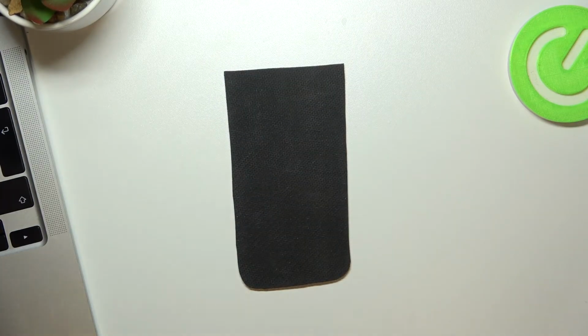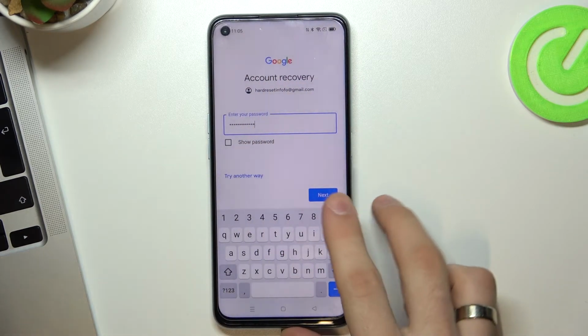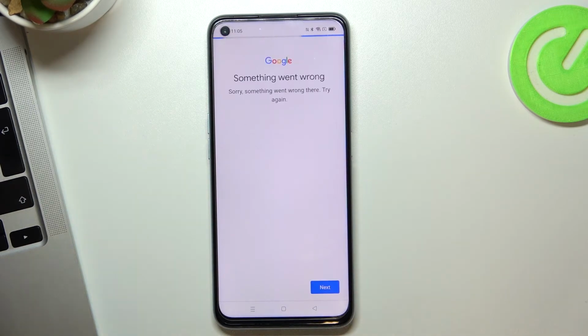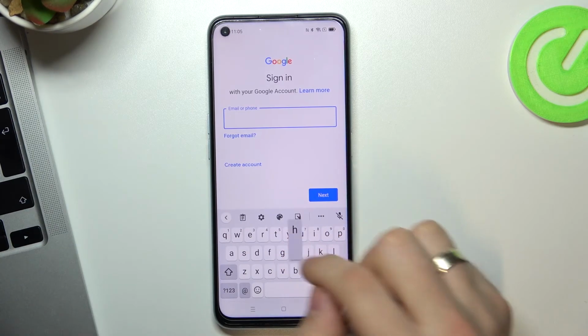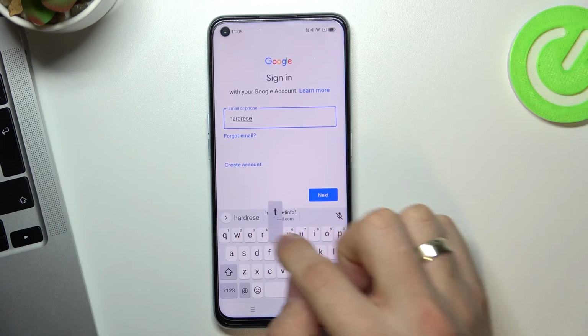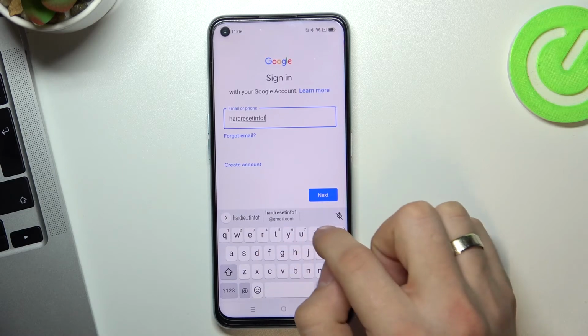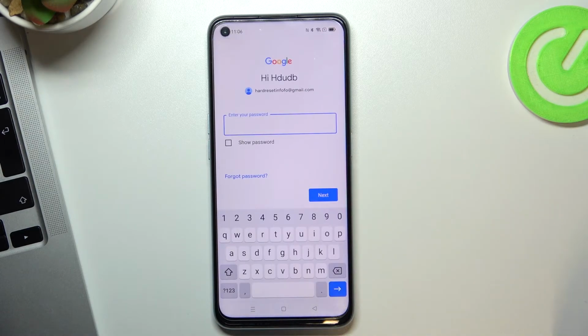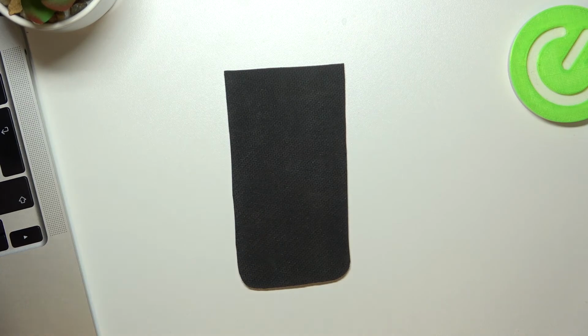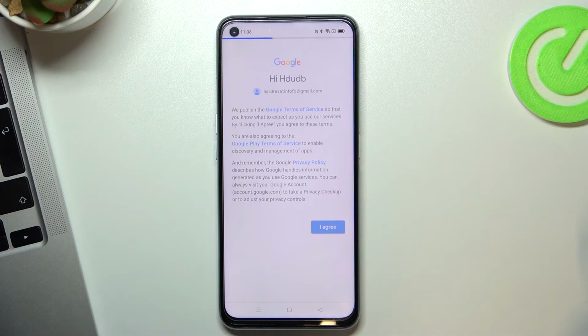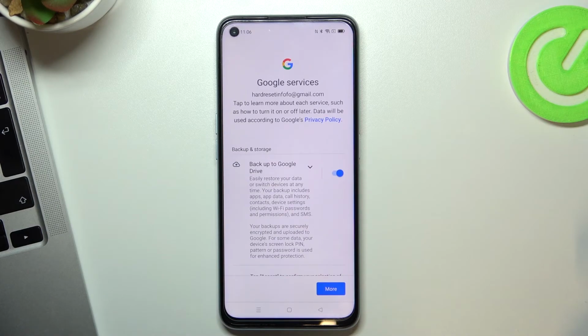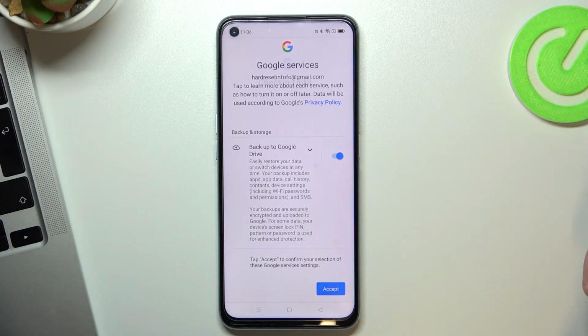Enter a password. Click Next, and now we need to log in into our Google account again. So enter our email. Click Next and enter password. Last time. I agree. Scroll down and click Accept.